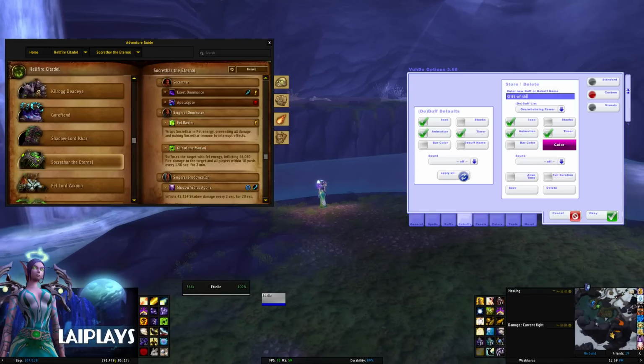Lastly for this fight, I track Gift of the Minari with the green bar, because it's a long debuff and those people will need a bunch of healing.